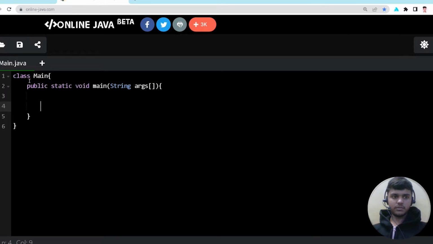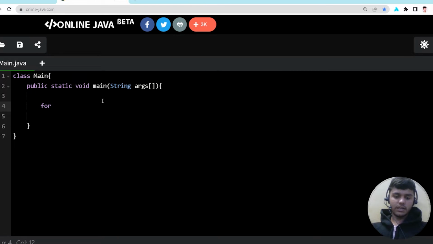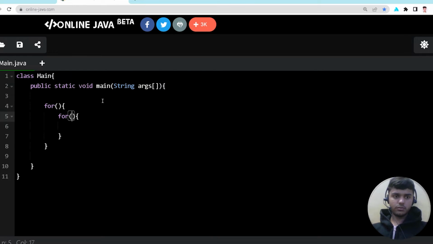After writing this main class and the main function, we will write down the basic body of a pattern program. For that we will create a for loop, a nested for loop. This is the first for loop, and inside that for loop we create another for loop, which we call a nested for loop.